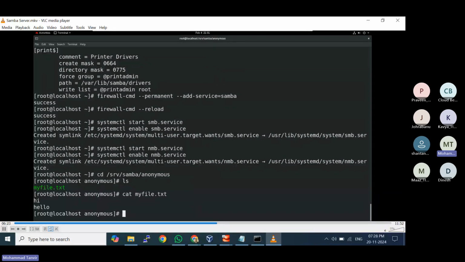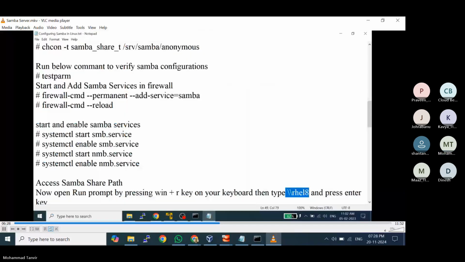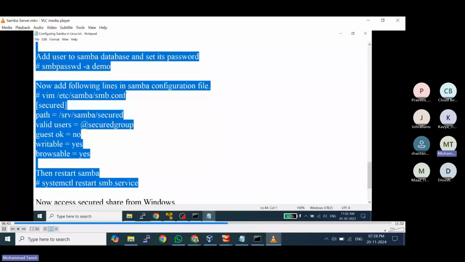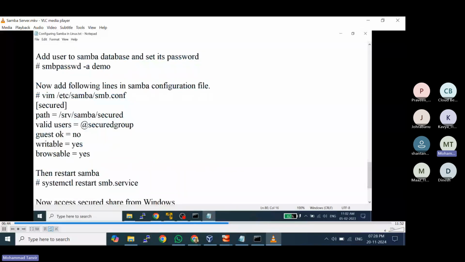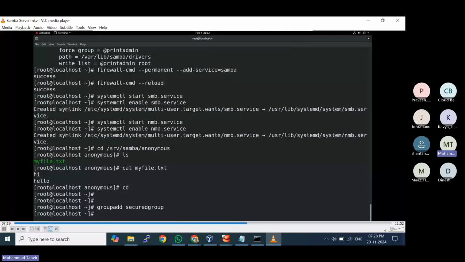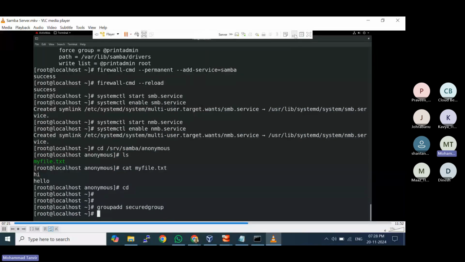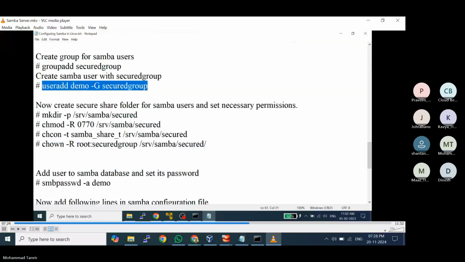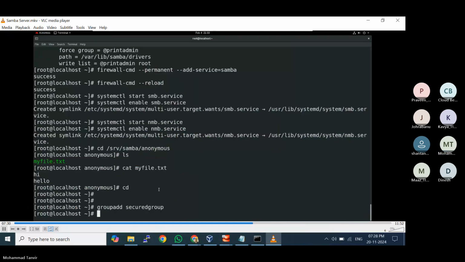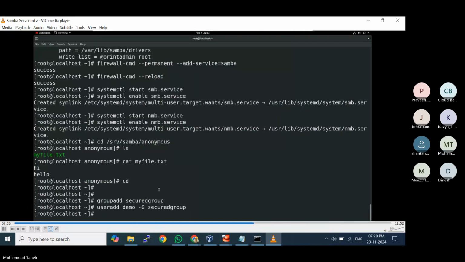One thing is called Samba Secure, where we define the username and password, so that only that specific user can open that folder. So the next step is for the same. Samba Secure. What are the things we have to do? We have to create a group with the name secured group or any other name also. Then I'm creating a user demo and parallelly adding the user in the group using the -G, and group name.